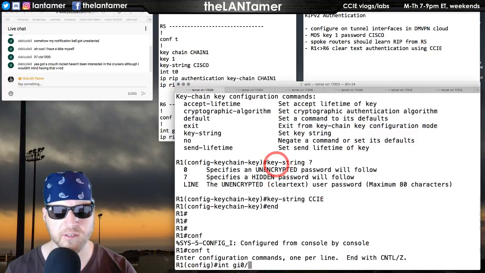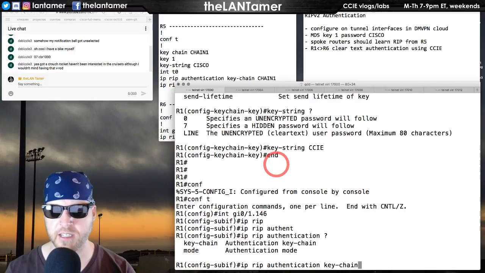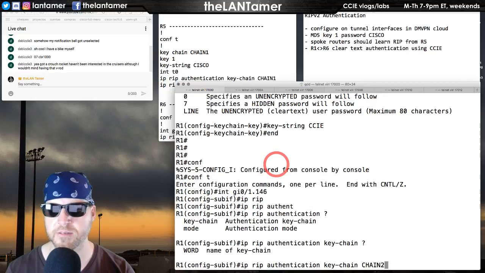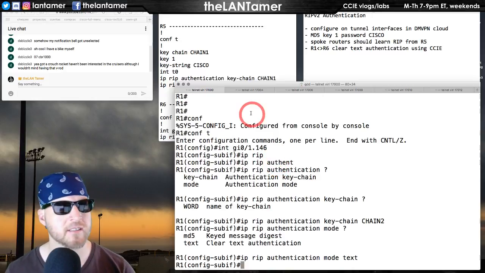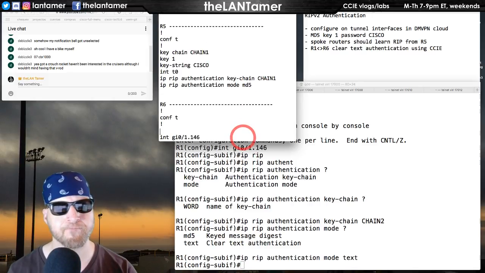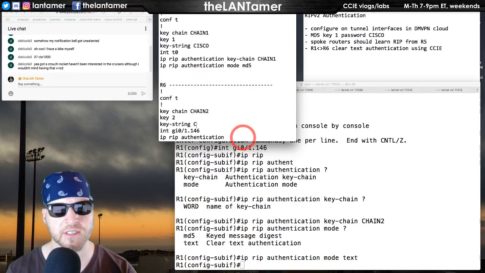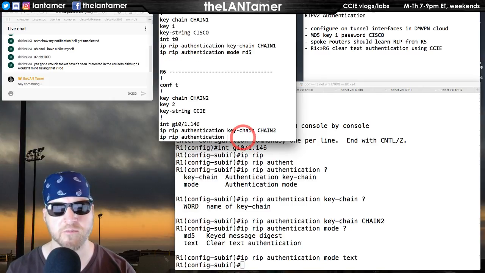Okay, so let's try now. Interface GI 0/1/1/46. IP rip authentication key chain. Ah, that's how we do it, isn't it? Chain 2. Mode text. That's how we do it. I don't know why I stumble on that. So in this case, it's going to be key chain, chain 2, key 2, key string CCIE. Then IP rip authentication key chain chain 2, IP rip authentication mode text. Yes, that's what we need to do.